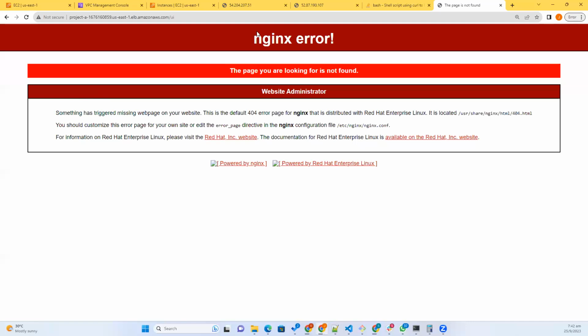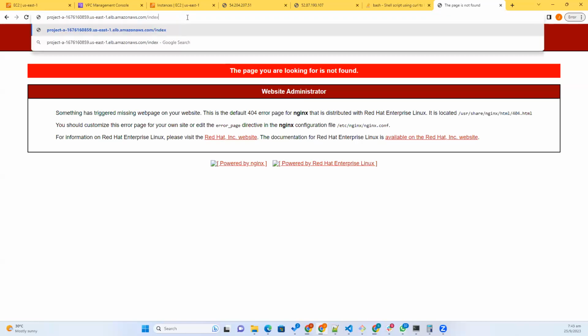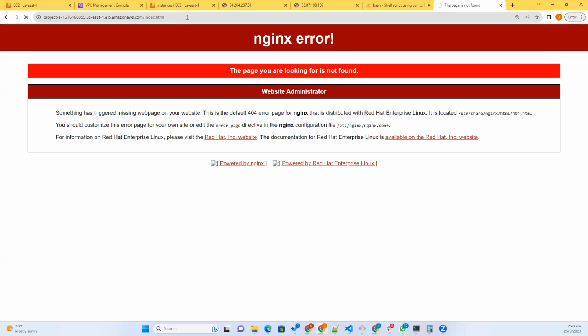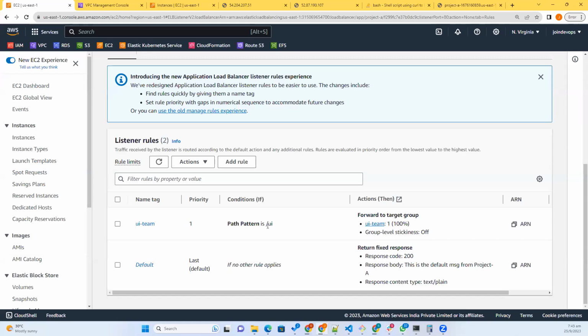Send 200. It means not an error, it is success, but this is the message. Now if I give /UI, okay, it went to that location, but it is giving some error because there is no /UI in that. Now let me give /index.html. Okay, so this is the slash UI. Slash UI is sending it, but inside the servers of UI, there is no slash UI. That is the error actually.